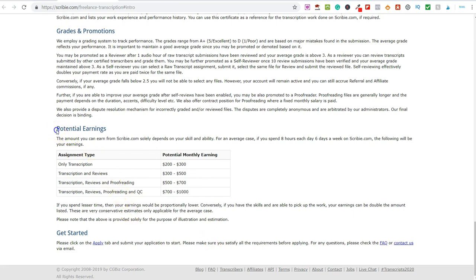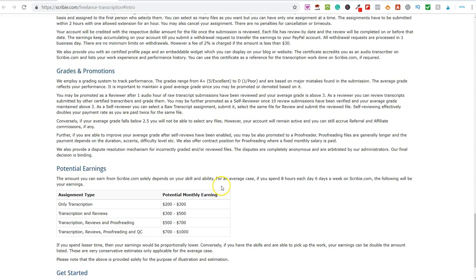On here you've got the potential earnings, so you can see if you're only going to be focusing on transcription, this is how much you can be earning a month. You've then got transcription and reviews, then transcription, reviews and proofreading, and then you've also got this one down here. Bearing in mind this is just one website, so the more of these websites that you sign up to, the more you have the potential to earn.